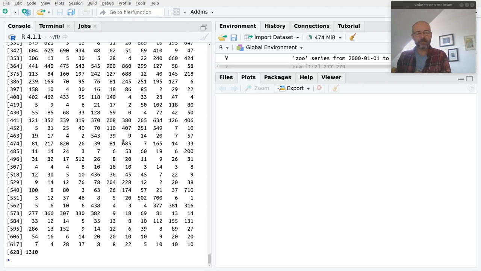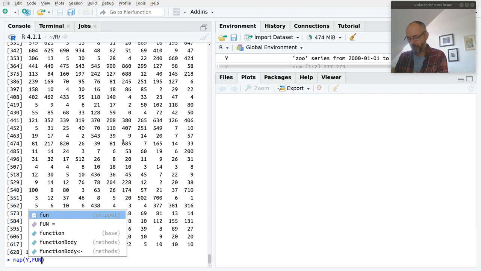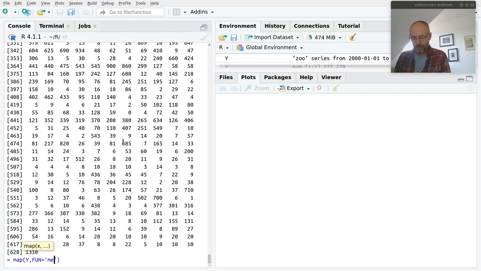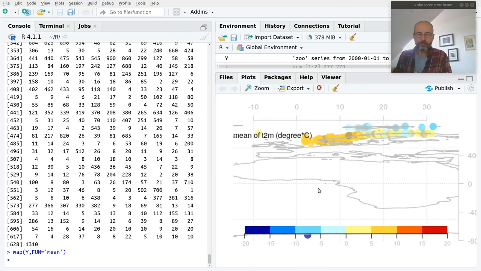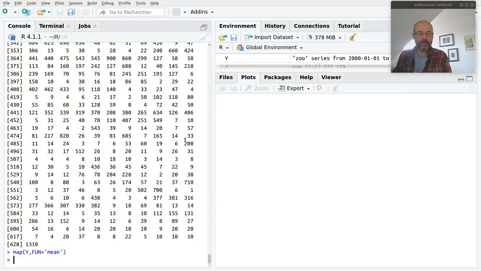And this information is also used when we, say, map the data. So we map Y, and we say function equals mean. So then we want to show the mean values of the station data, and you can see we have one station, one measurement down in Antarctica, and that makes the map look really strange. So we want to remove that, and we can do that because we have all this smart data and all the information about their location.